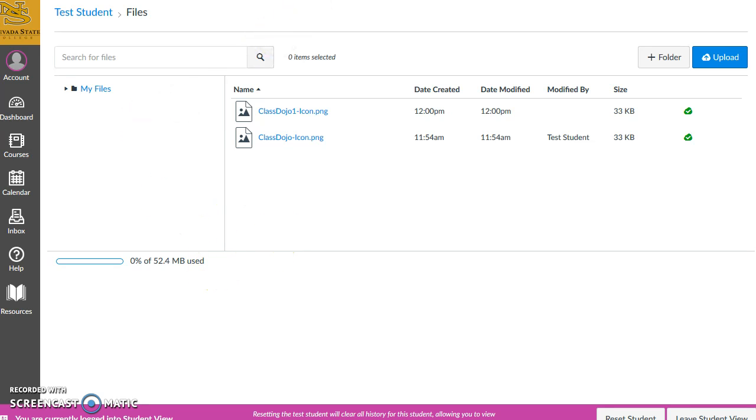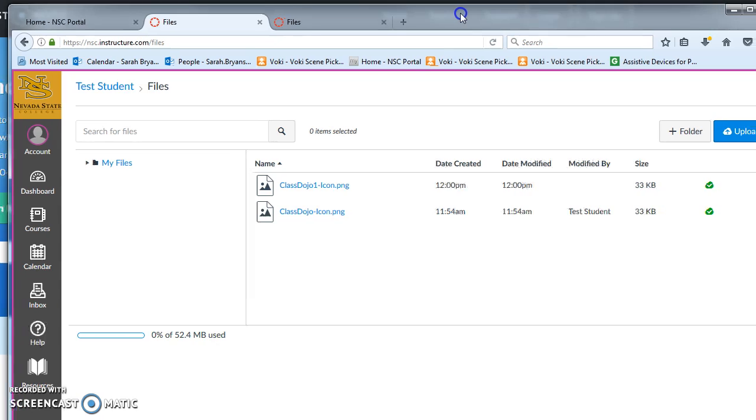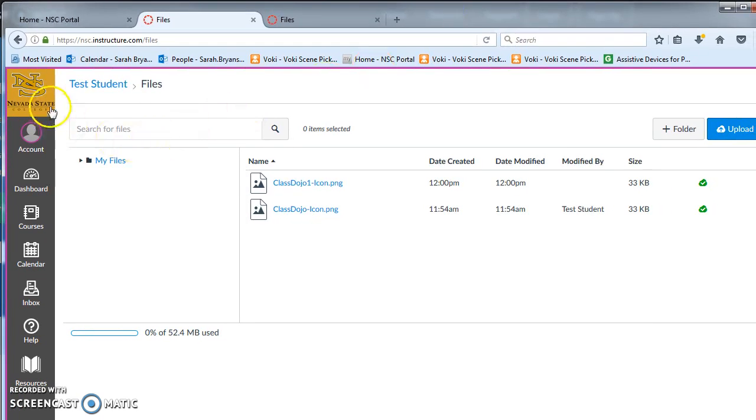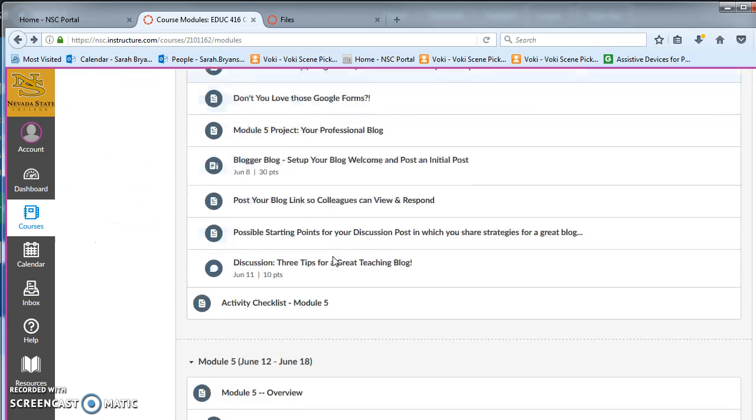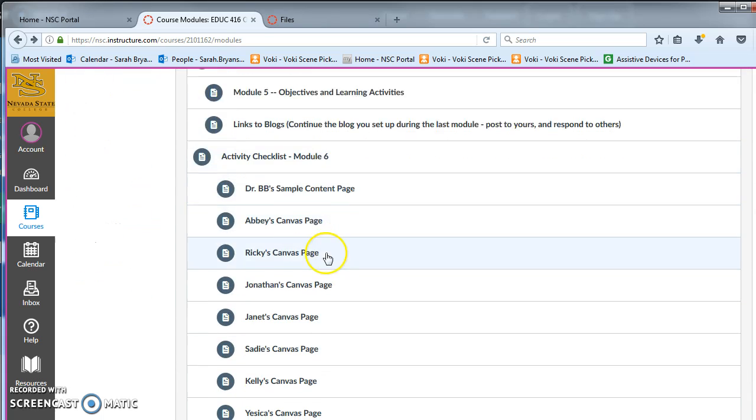So now what I can do, I'm going to just show you, I'm moving my screen a little bit so you can see. I'm going to click my back arrow again to return to the course. It's probably the quickest way to get there. So now I'm going to scroll down and I'm going to locate that Module 5 Dr. Beebe's sample content page.